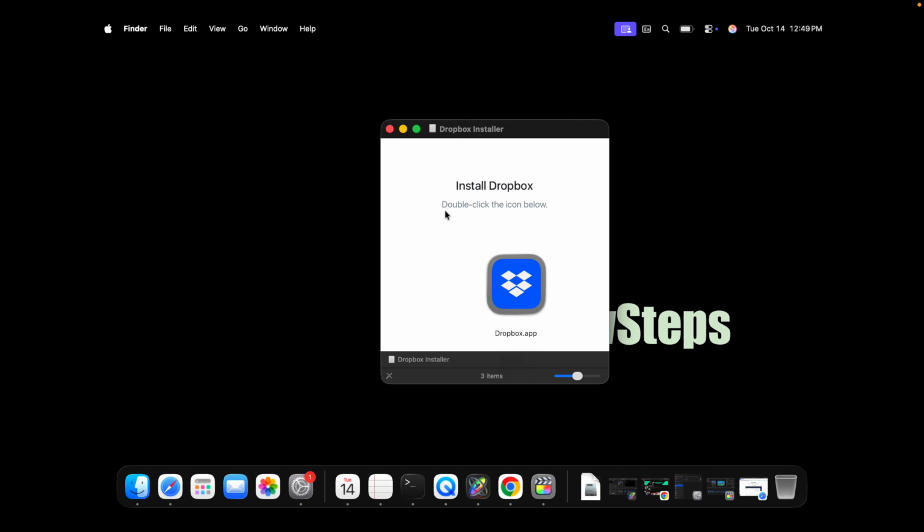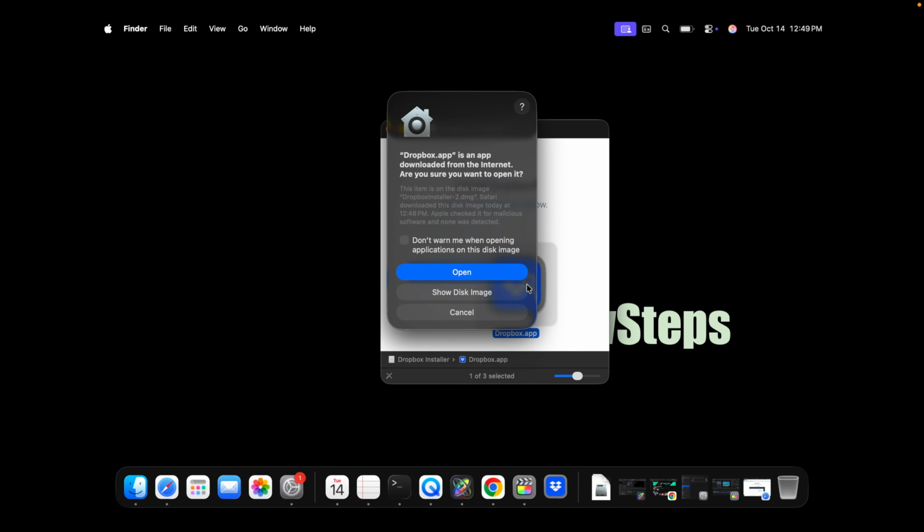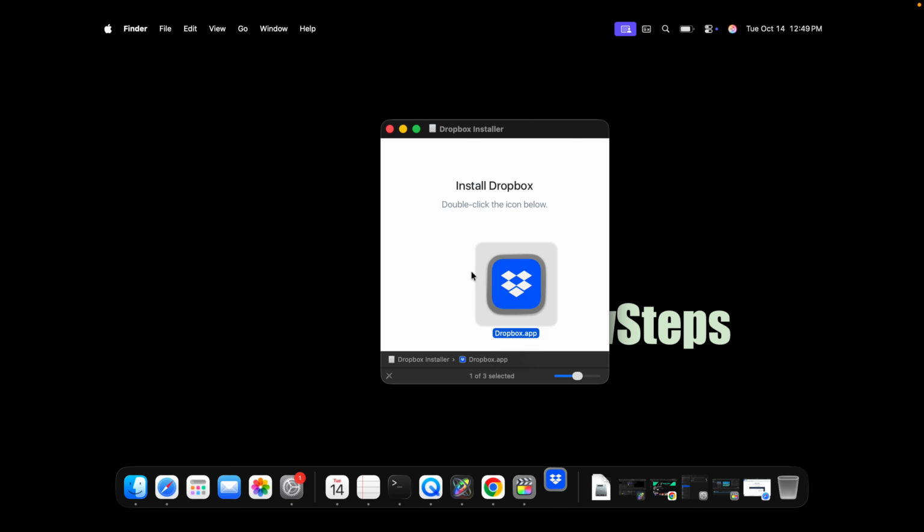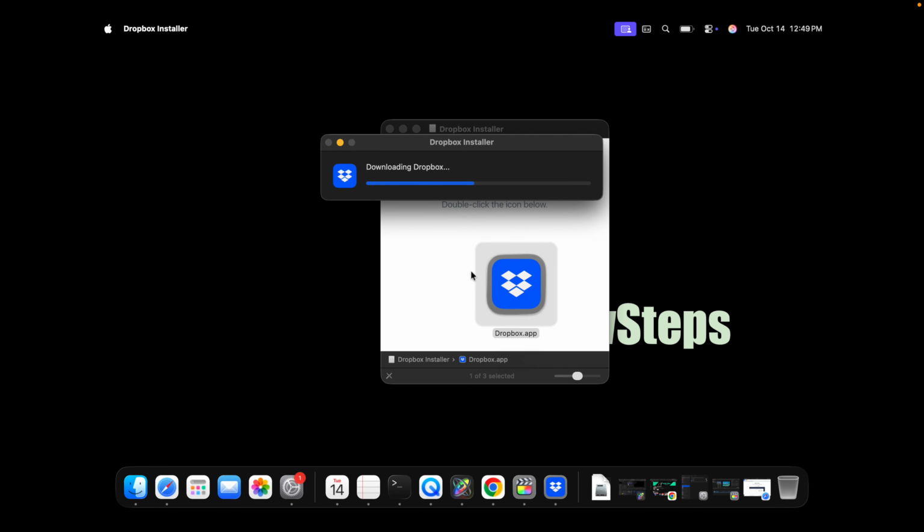Here we just need to double click on top of the Dropbox icon. I'm going to double click and very shortly it will open like this. Here Apple is giving a warning that this application is installed from the internet. We just need to press the open button to start the installation and very shortly it will be installed and configured properly on our Mac.